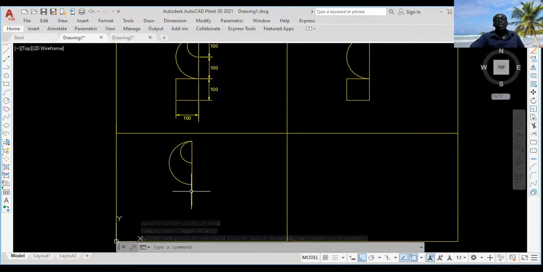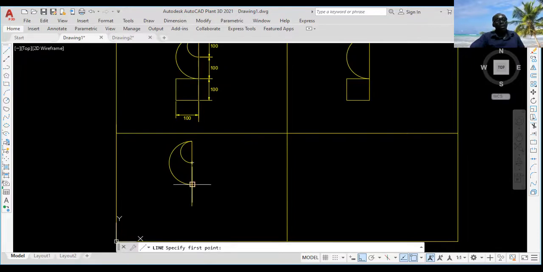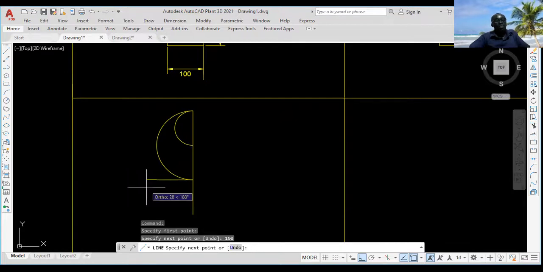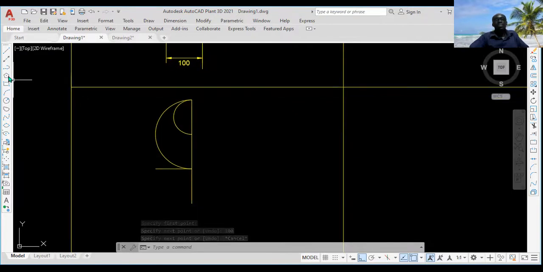Okay. So next we have this line 1, 2, 3. The length of this line is 100. The length of this one is 100. So I go to line, I click on line 2 here. I come here to the beginning of the third line. I click there. I move towards the left. I type 100 and I press enter. Okay, I stop. I press enter again to terminate the line.